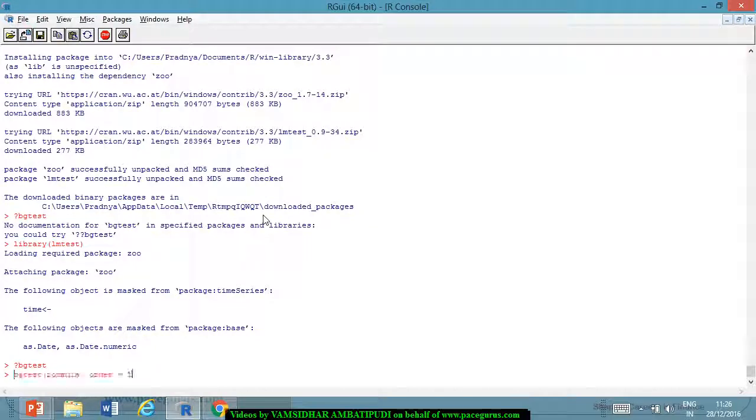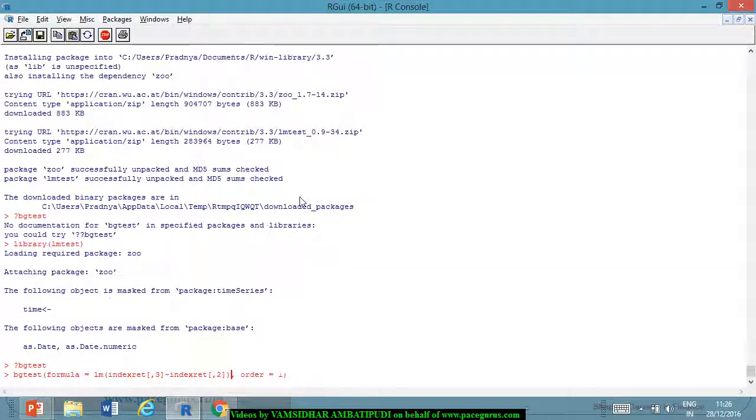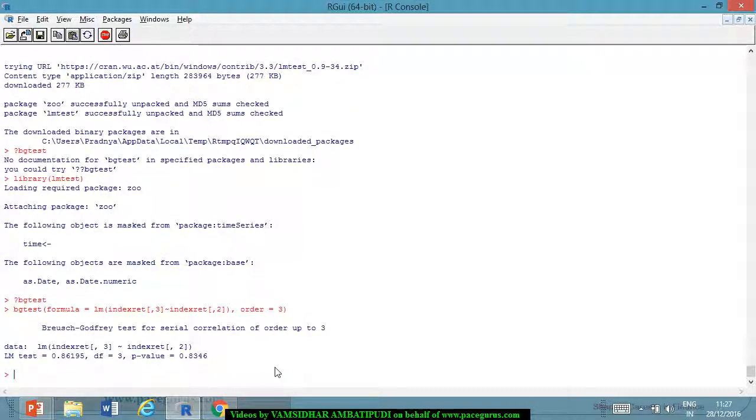In this case, the formula that I'm going with is this. I'm looking at the index returns third column, the realty sector, versus the second column, which is the telecom sector returns. And the order again I can set to 3, so that I can look at the first 1 period lag, 2 period lag, 3 period lags, etc.